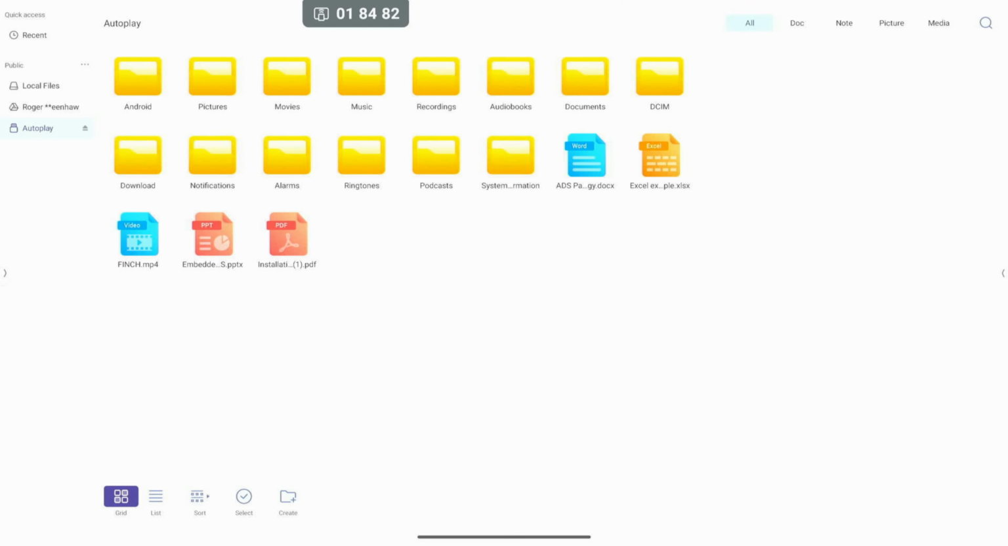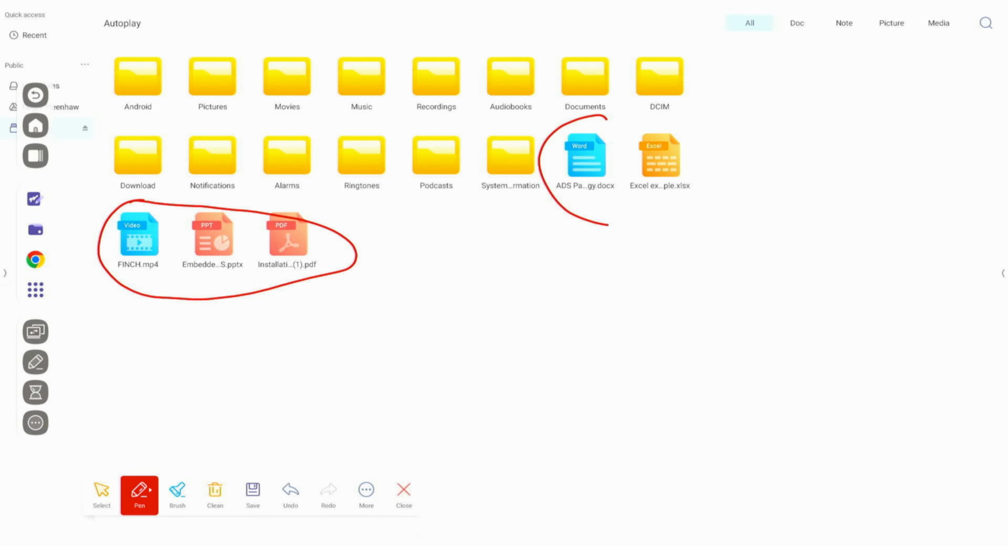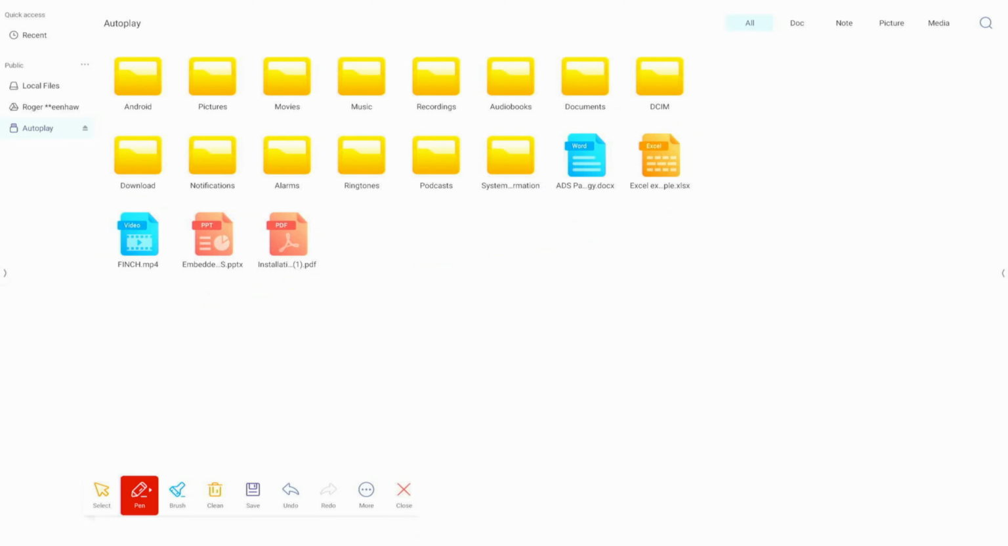So what I'm gonna do here is I'm gonna just bring up the pen and draw, showing that these are the files that I had added in from the USB drive. So just an example of annotation for any screen that you have up. You can annotate really easily and clear it and save it to the actual device itself.